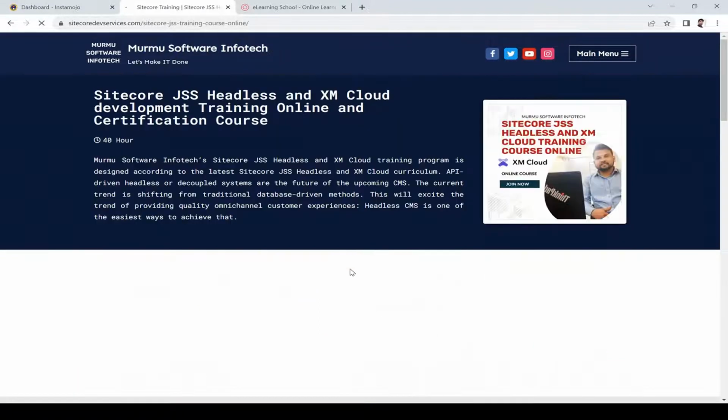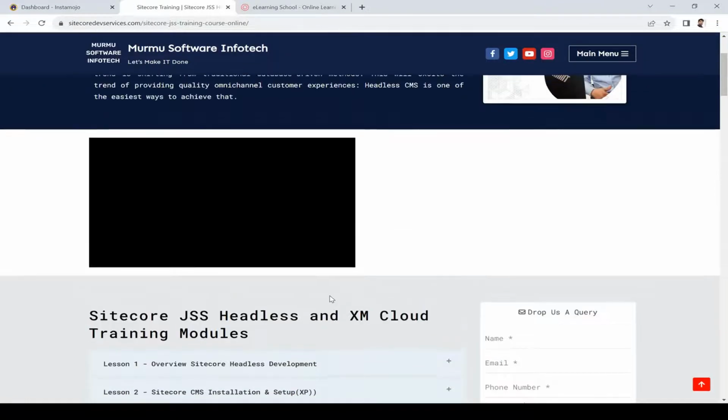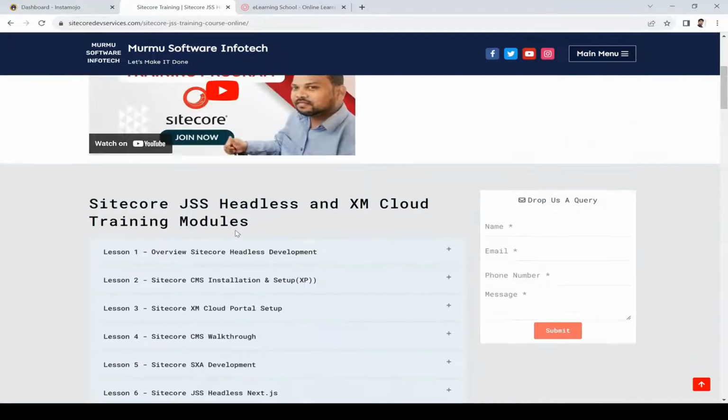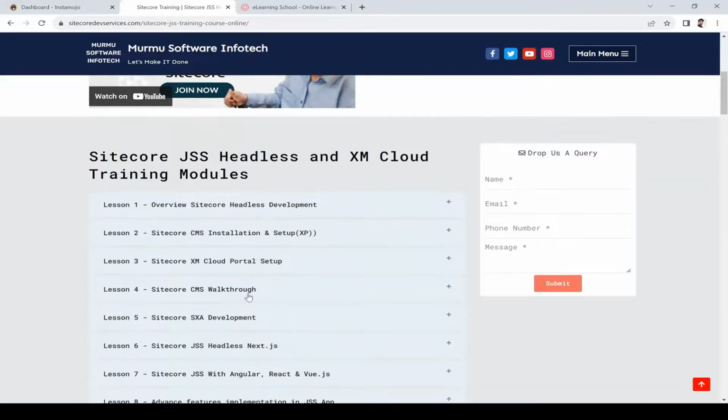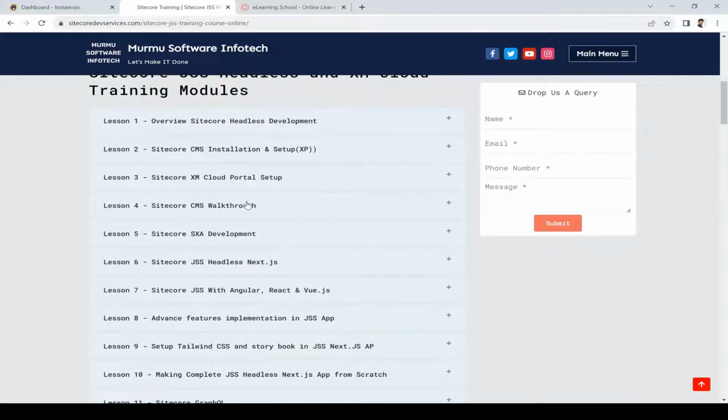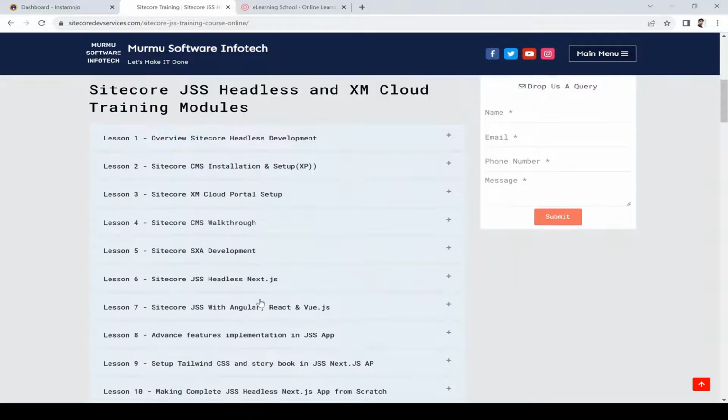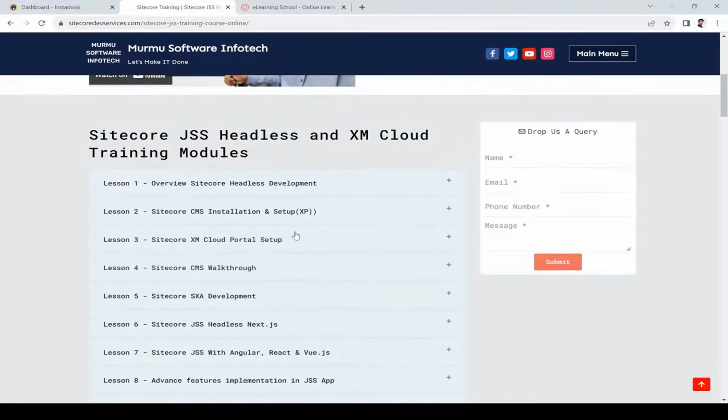It will again redirect me to a page where it's related to the curriculum, where we have mentioned the headless and XM Cloud. So you can find the curriculum and see what topics we are going to cover. For XM Cloud, you can check it. If you're interested in any of the training programs, you'll find a form where you can drop us a query or request to join the training program. Then our team will directly reach out to you.